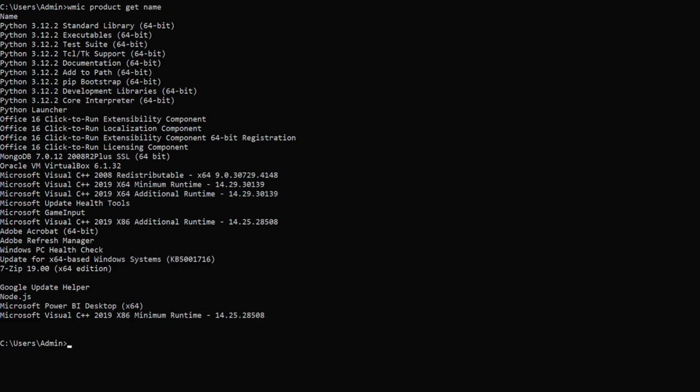So in summary, Wmic is a powerful tool for querying and managing various aspects of your Windows system. It provides detailed information on hardware, software, processes, services, and more, which is invaluable for troubleshooting, system management, and gathering system information. However, be cautious when using it in production environments, as some commands can alter system settings. So guys, I hope you understand this command also. Let's go to our last command.